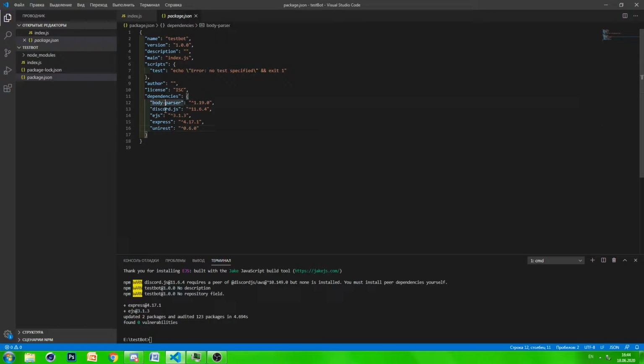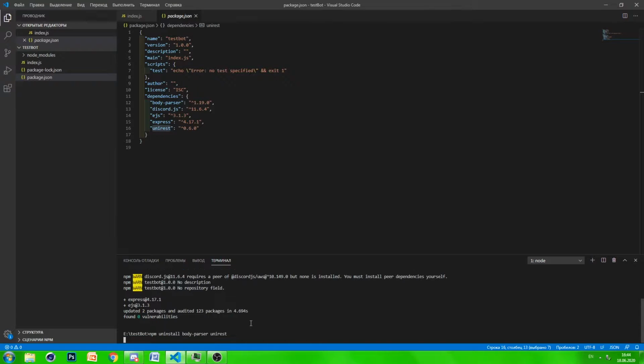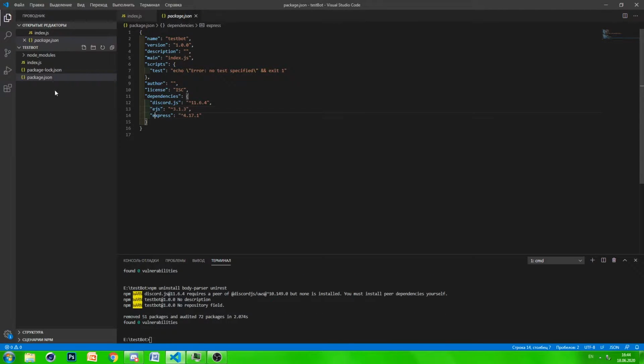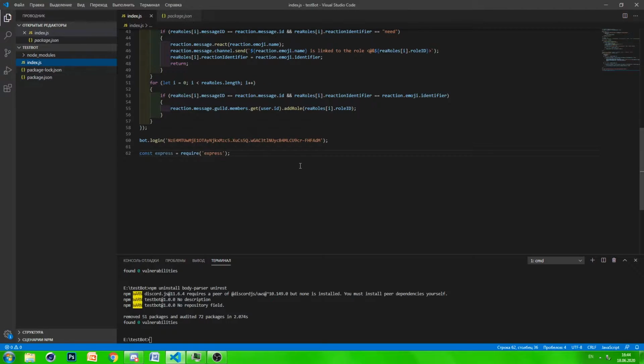Here I have two more. Let me delete them. Uninstall. We'll need them a bit later. Now we don't need them, and it's Discord.js, EJS, and Express. These three libraries we do need now. Well, now we make an app. I made it like this. I think you know it if you watched the previous videos.